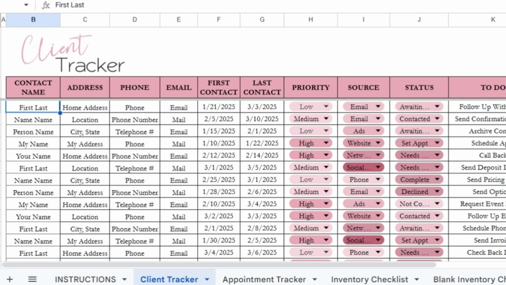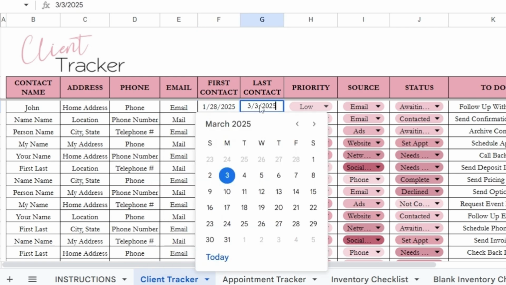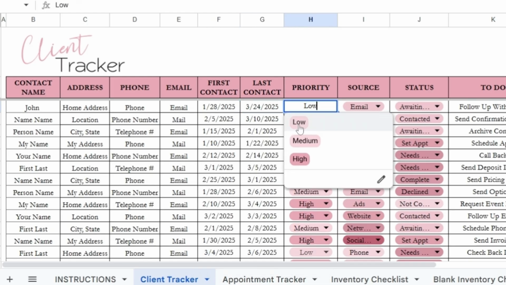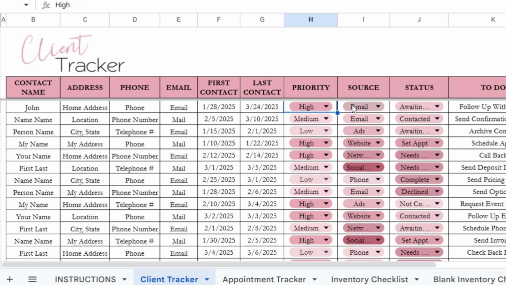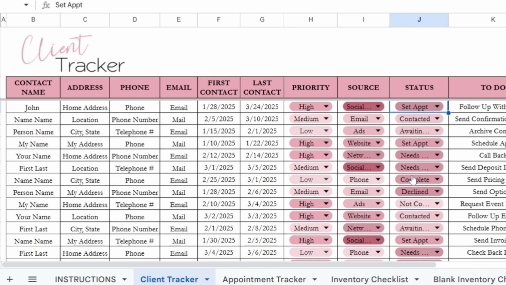This is your client tracker. This will help you to track your clients' names. So you would put in their contact name, address, phone, email. And if you wanted to use this as a CRM, you could put in the first date that you contacted them and then the last date that you contacted them. You can choose the priority status of low to high, how they find you, whether you've contacted them or whether they've set an appointment with you, and any to-dos you have.